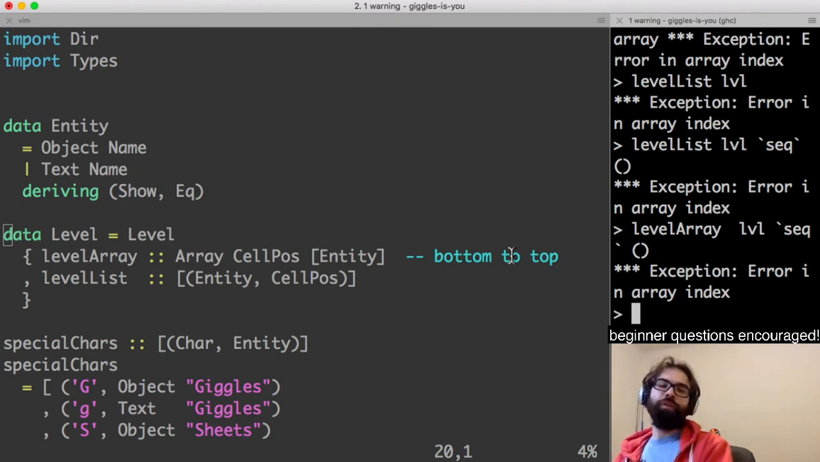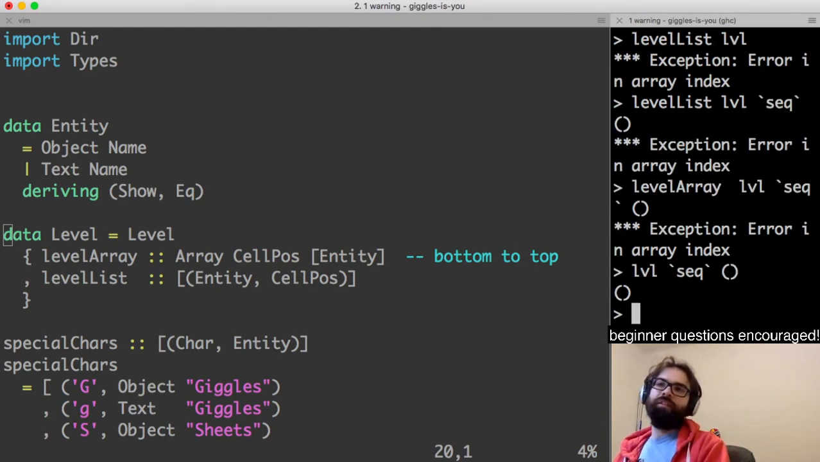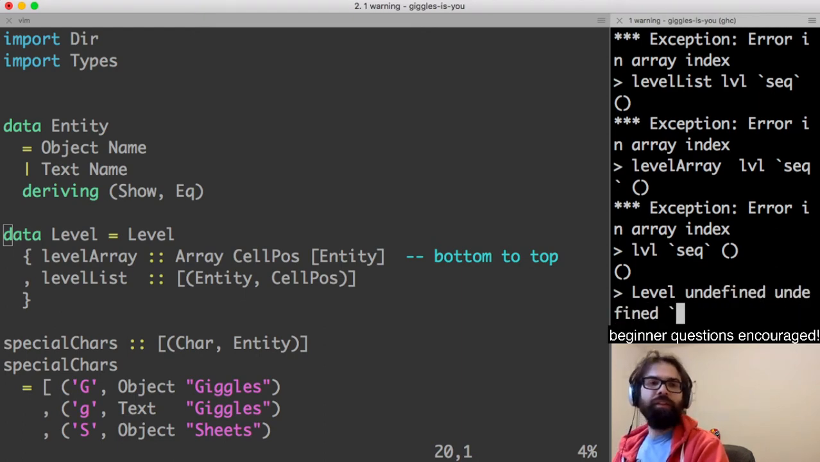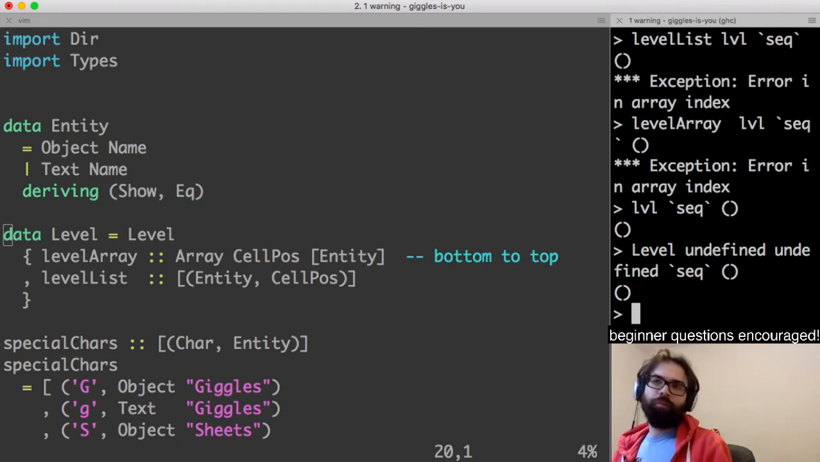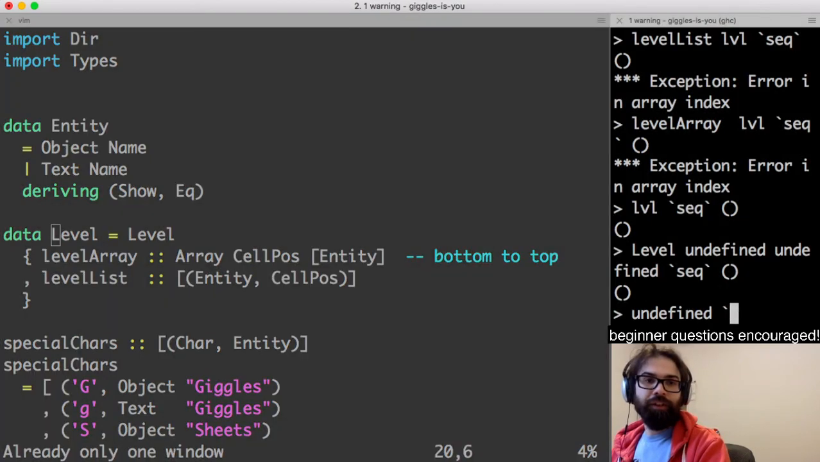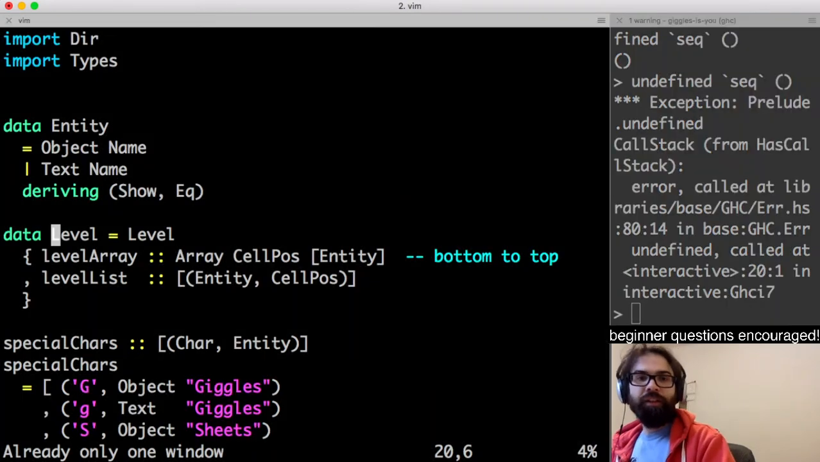Oh no, I know. So when earlier I did level seq unit, that did not give me as much information as I thought it was giving me. Because since it's only forcing to weak head normal form, then even if the value was like level undefined for both of the fields, then with seq unit, it will still succeed because it doesn't force either of the two fields, it just forces the outermost constructor. It checks that the outermost constructor is indeed a level as opposed to an undefined, like undefined seq unit, that would fail.